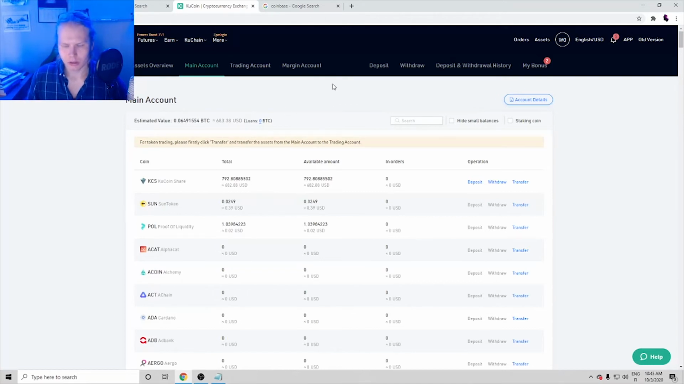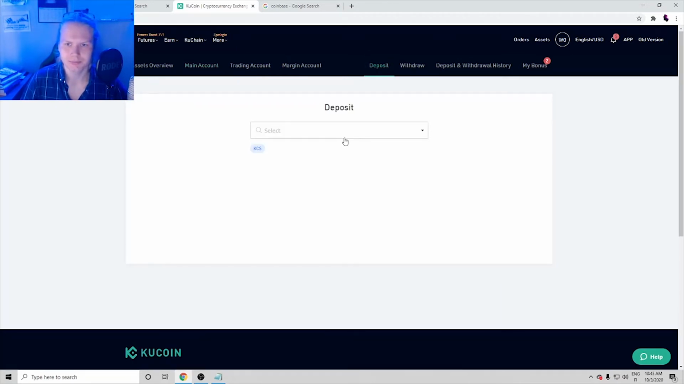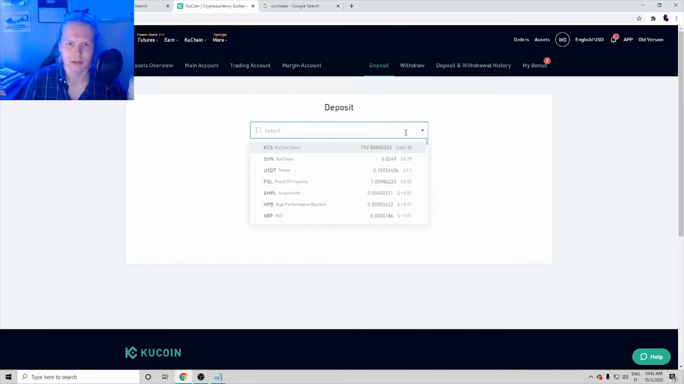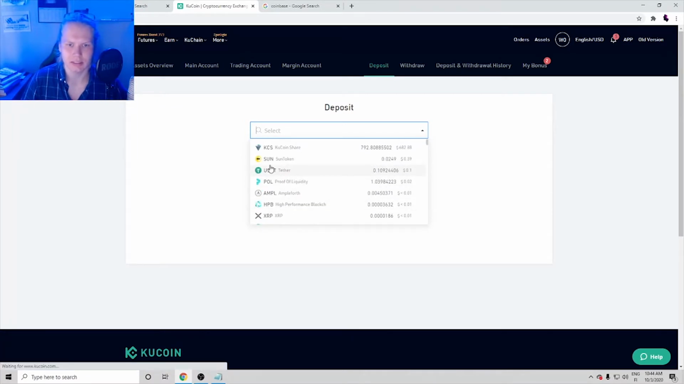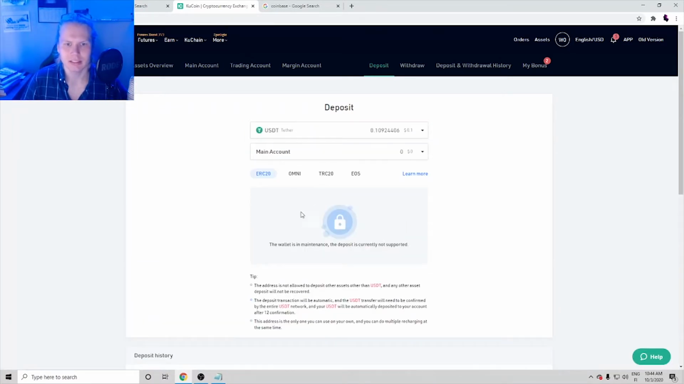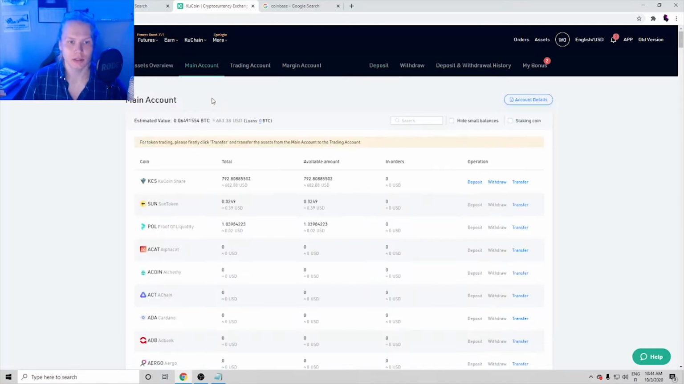And by the way, if you don't want to buy cryptocurrencies on KuCoin and you already own cryptocurrencies, you can come here, click deposit, and click the cryptocurrency that you want to deposit. For example, let's say you would like to deposit some USDT. All you have to do is click here, and it will create a depositing address for you, and you can deposit your cryptocurrencies there. Currently there is some maintenance on the wallets, but it will show your depositing address right here.